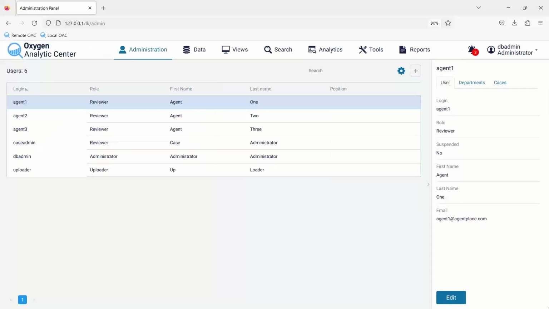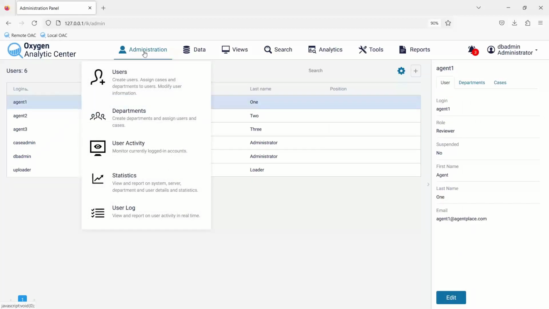That's an integral point to the whole collaborative environment of the OAC. So it's funny, what time is it? 11:30. Let's do that. I want to do something really interesting.